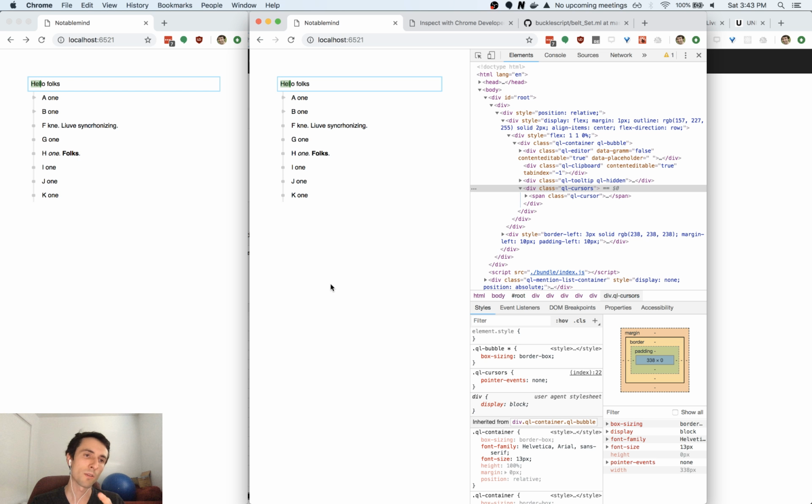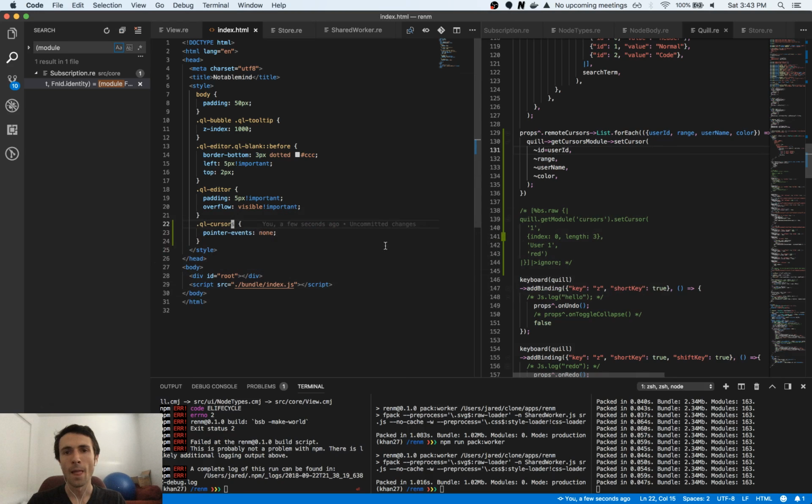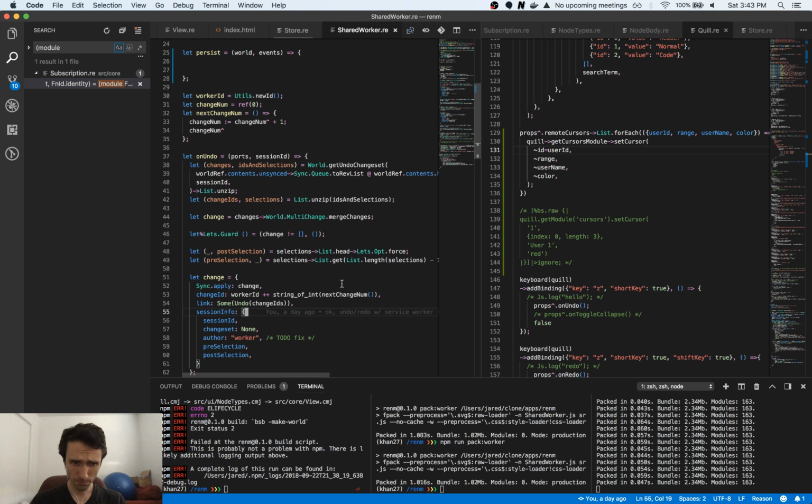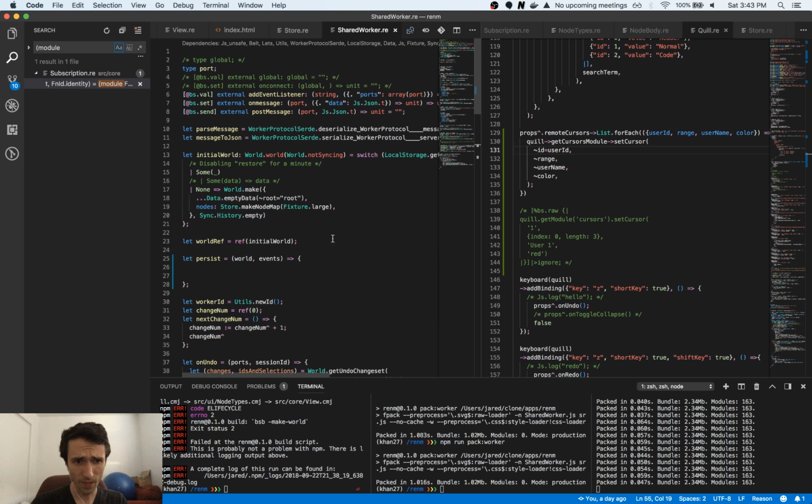Okay, so we have integrated the Quill cursors module from NPM. We have tied it into our view state a little bit. Now we just need to update the view state with the remote data. This is where it gets fun. Okay, so now I'm going to have to explain a little bit about the architecture of this app because we've got a shared worker that is synchronizing the state between these two things, right? So let's take a look at the shared worker.